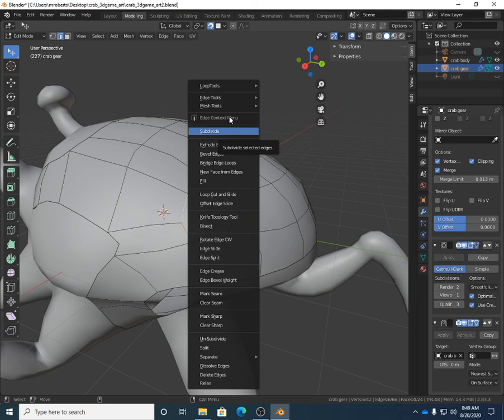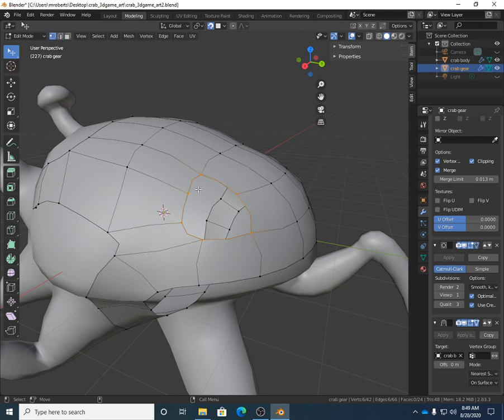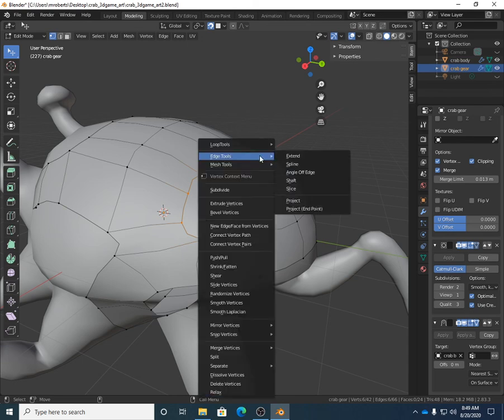Not every single one of them, but most of them. And then you'll see that there is new face from edges, right? Now, if I was to hit 1 for vertex mode, you'll notice that that edge loop converts to vertices, which is great. That's one of the things that once you start using Blender more, you really start to love and appreciate about Blender. And if I right-click, we have a new edge face from vertices.